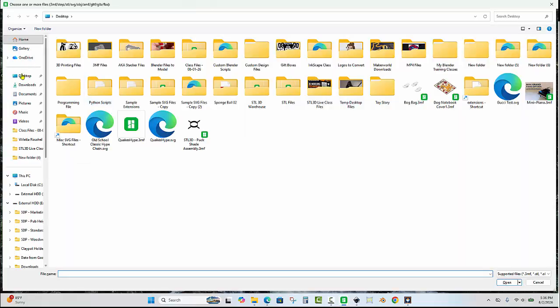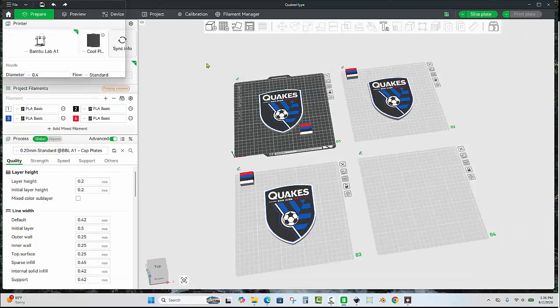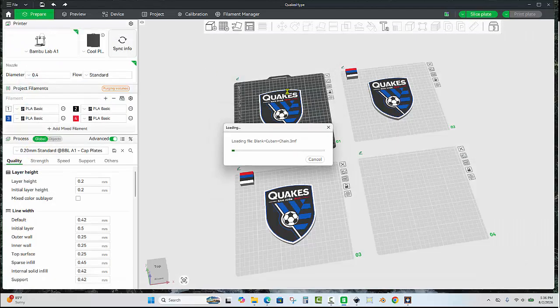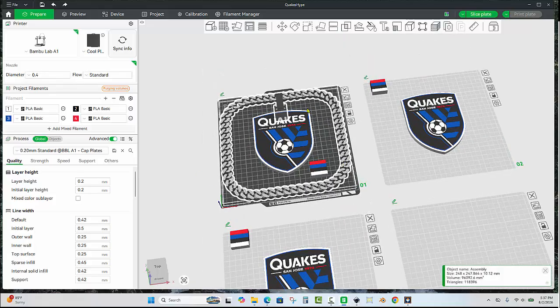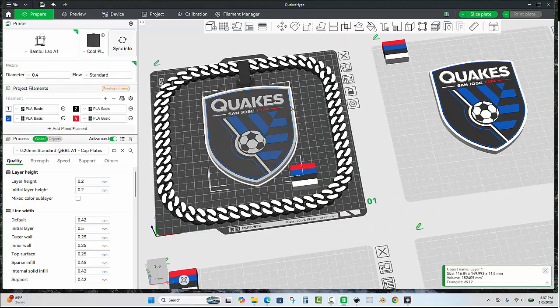Control I, go to our desktop and type in Cuban. This is a blank Cuban chain that we can get off of Maker World. So just go to Maker World, type in blank Cuban, and you'll find it. And this is what it comes in and looks like.